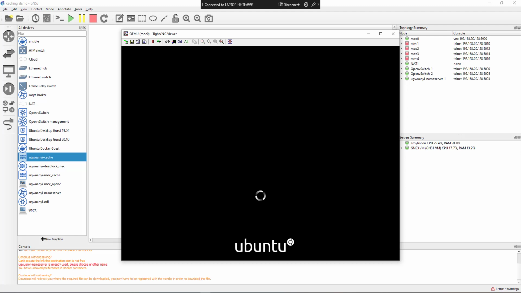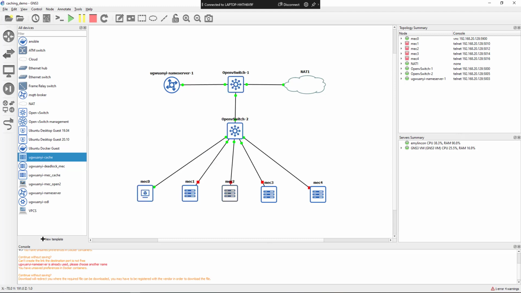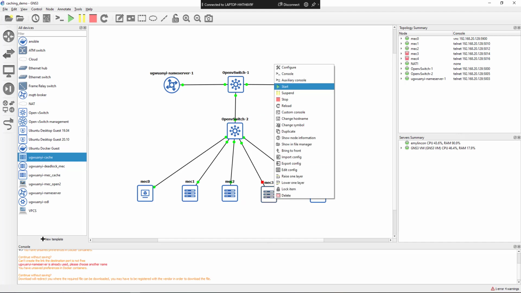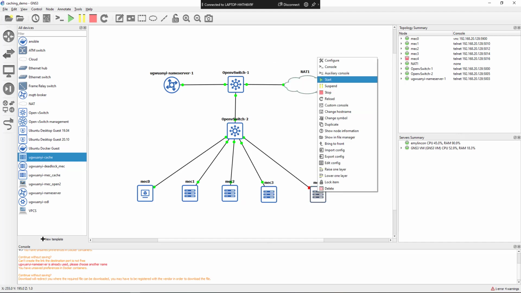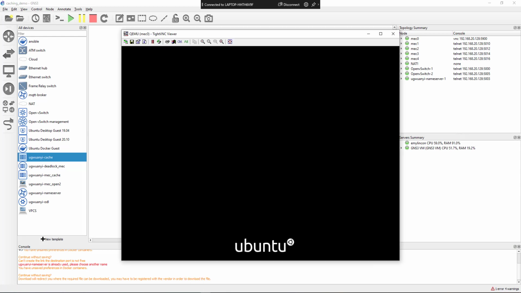So this will be our result server. While we wait for that, we can just go and start the rest of the MECs. Go and start this. Alright, now they are all started. We can just go and configure them while we wait for the desktop to load up.